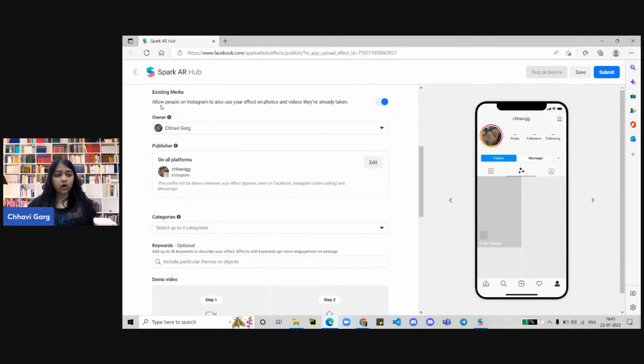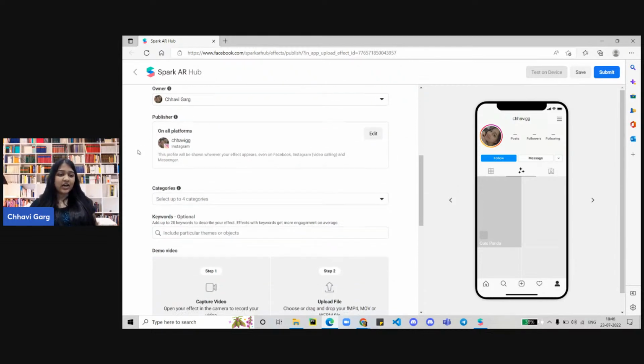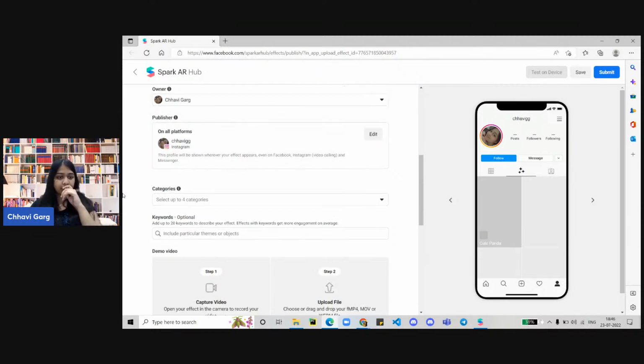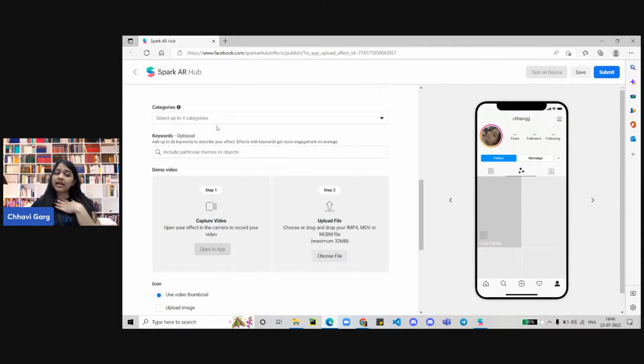Then there's the option to allow people on Instagram to use your effect on videos that they have already taken. So there are two things that go on: you have made the effect but you don't want people to see it, then you can uncheck this. The owner is me, obviously. If you have merged your accounts, you can change it. Now you can add the categories.